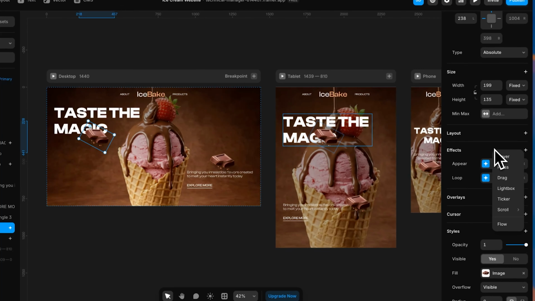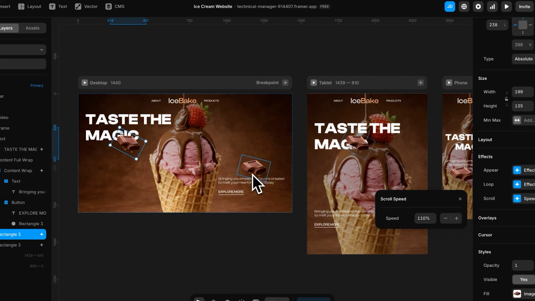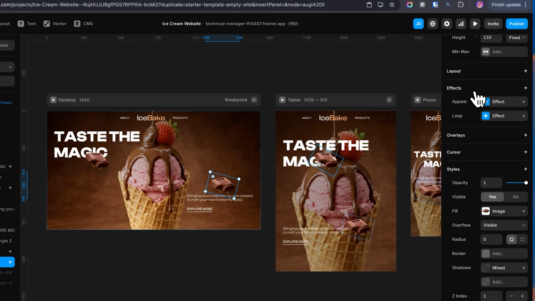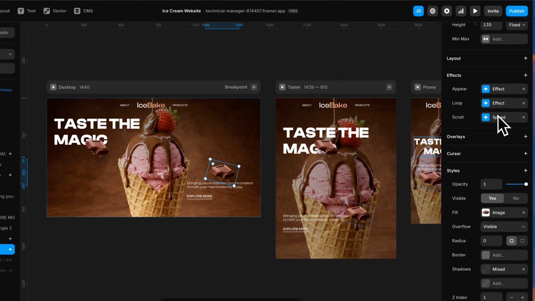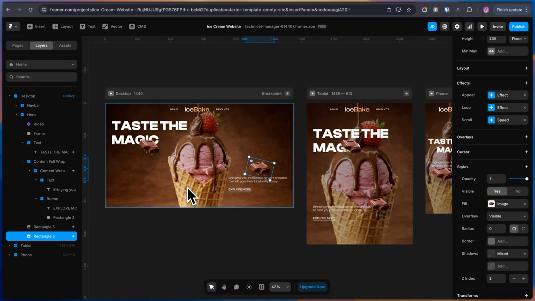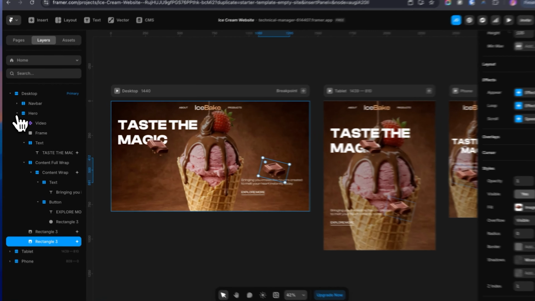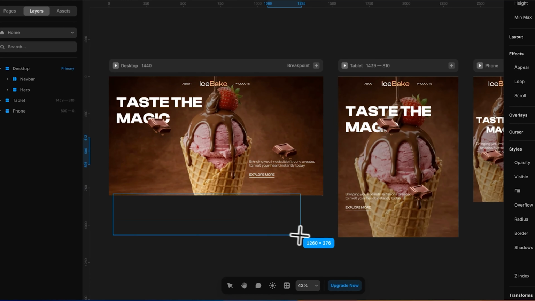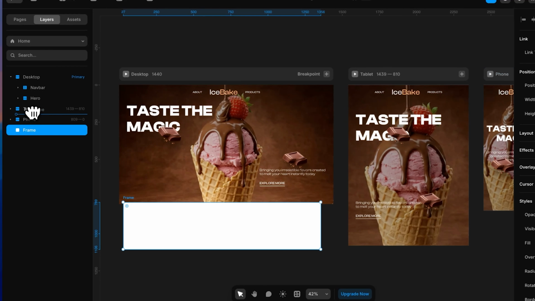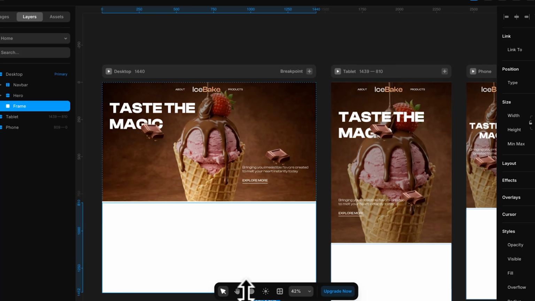And we need to add the parallax effect to these two images, that is these two chocolates. So again, I'm going to the effects. Let me add scroll speed. Okay, the same follows for this image too. So again, I'm choosing scroll speed. Okay, so we have added the scroll speed, but in order to see the parallax effect, we need to add another frame which is beneath this. So again, I'm adding another frame. Let me bring it here. Let me increase it considerably.